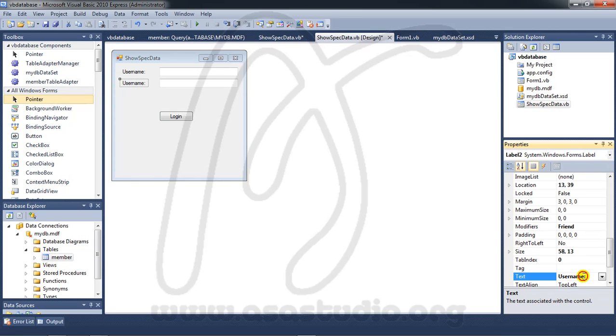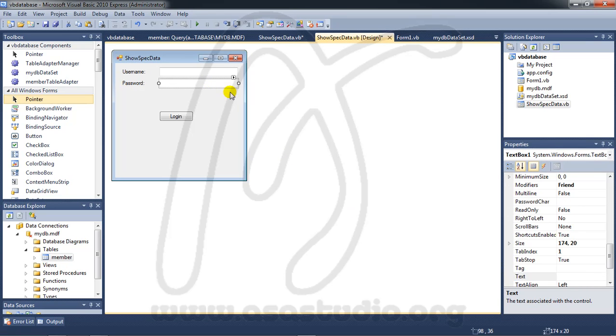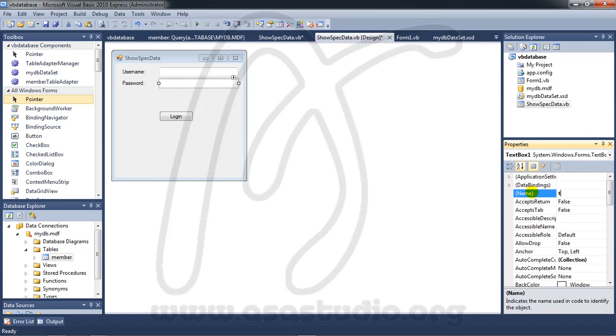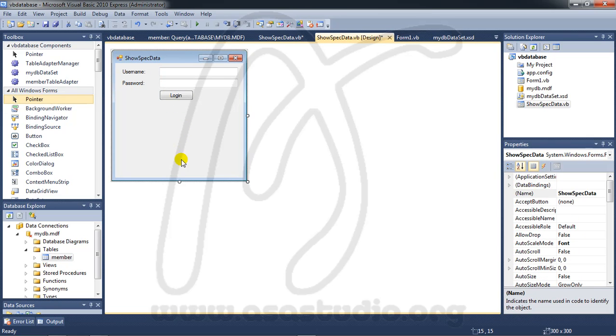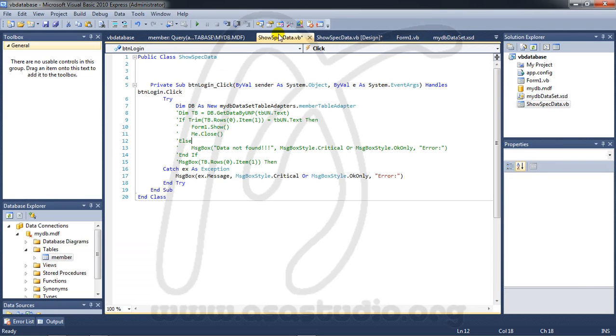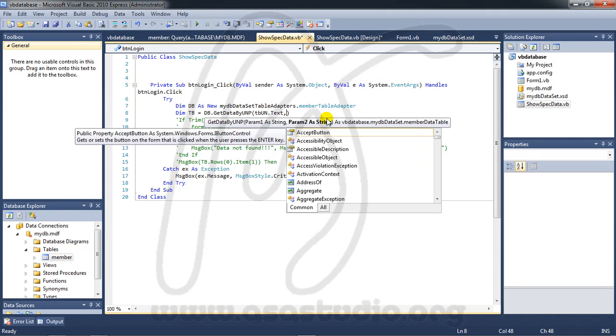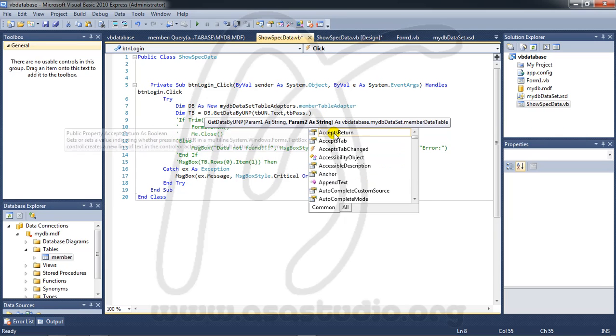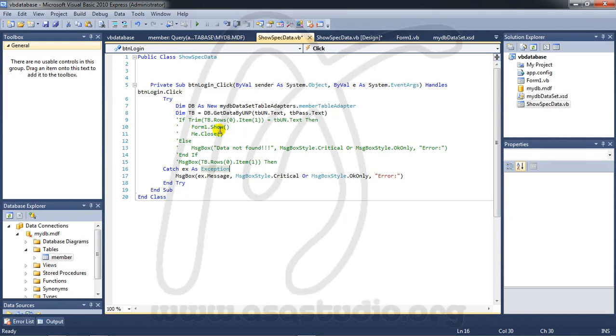Here I need password. Okay, and here I need TP pass, maybe like this. Okay, login. Okay, and maybe like this. And now I go to design, I go to the script here, and GetDataByUNP, and here I need DB pass dot Tag. Okay, like this. And I don't need this.